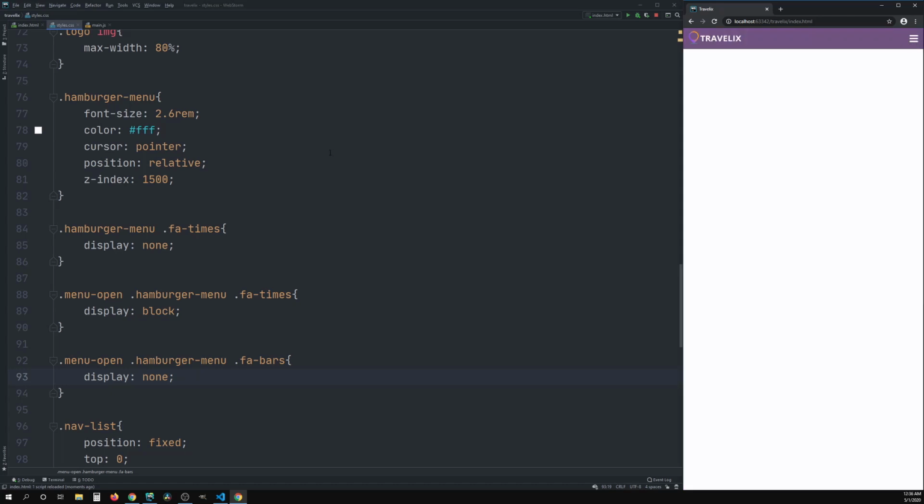The next step is going to be going back to the index.html so that we can work on the header. So join me there.